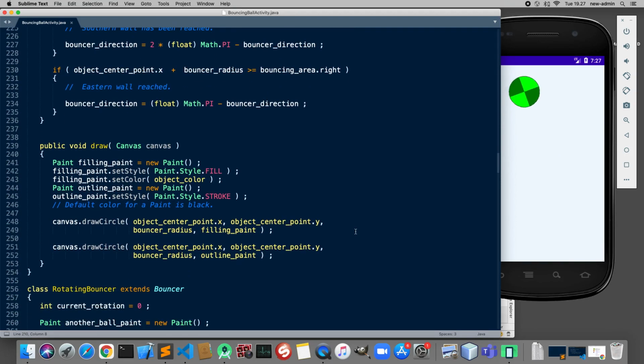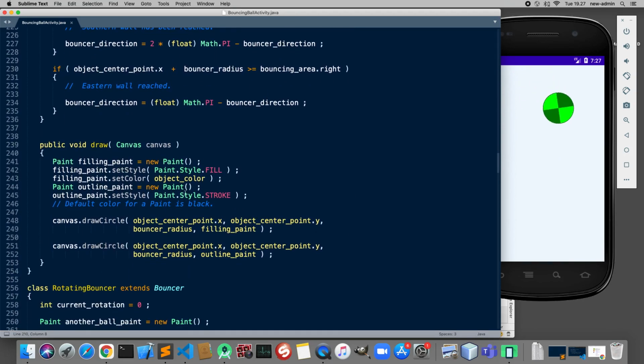And then there is the draw method, and this is also called something like 25 times each second. And well, we are just drawing a circle with the filling paint, and we are drawing a circle with outline paint, and always we are using this object center point X and object center point Y and the boundary radius when we are doing the drawing.